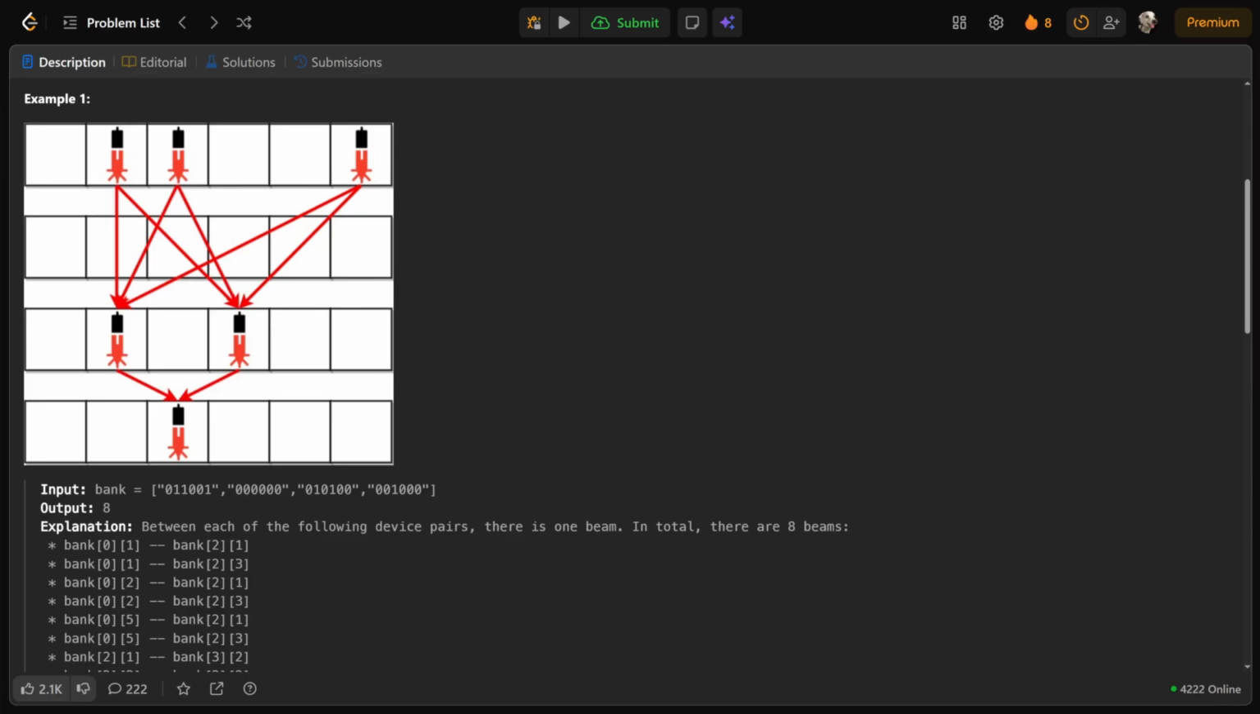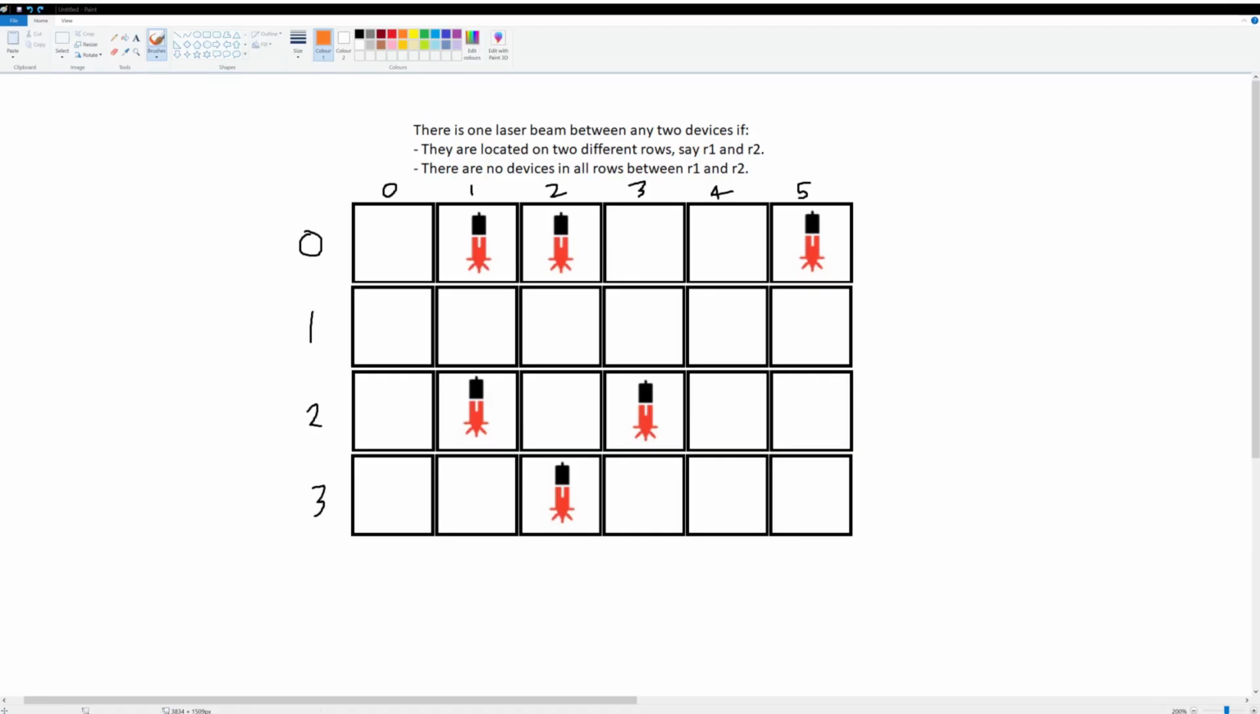We are given the floor plan as a 4 by 6 matrix where the four rows contain 3, 0, 2, and 1 devices respectively. The expected output is 8. Let us understand this in detail. Going by the conditions for the formation of laser beams, we can say that beams exist between all devices in adjacent rows and in between all devices in rows separated by empty rows. Let us see what that looks like.